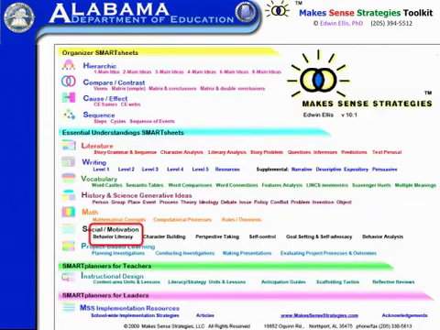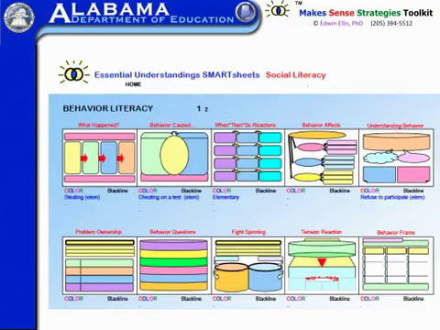So for an example, if you click on behavior literacy, what will open up is this page. Now, first thing I want to point out is if you see this 1 and 2, if you click on 2, that will open up another page of these. And so what you can see is that there are a variety of different graphic organizer type devices, but they all are designed to do different things related to behavior literacy.